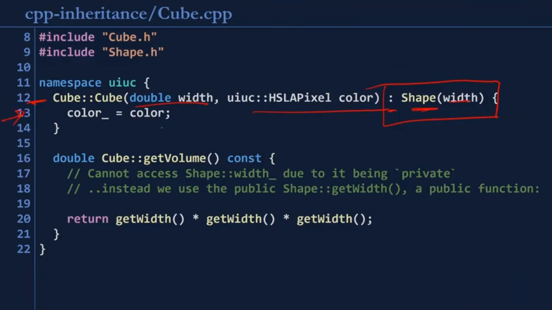What happens here is the first thing we're going to do is initialize the shape itself. We're going to create a shape that has a length of whatever width is, and then we are going to add all the cube specific logic. So the shape gets constructed first, and then the cube gets constructed second.